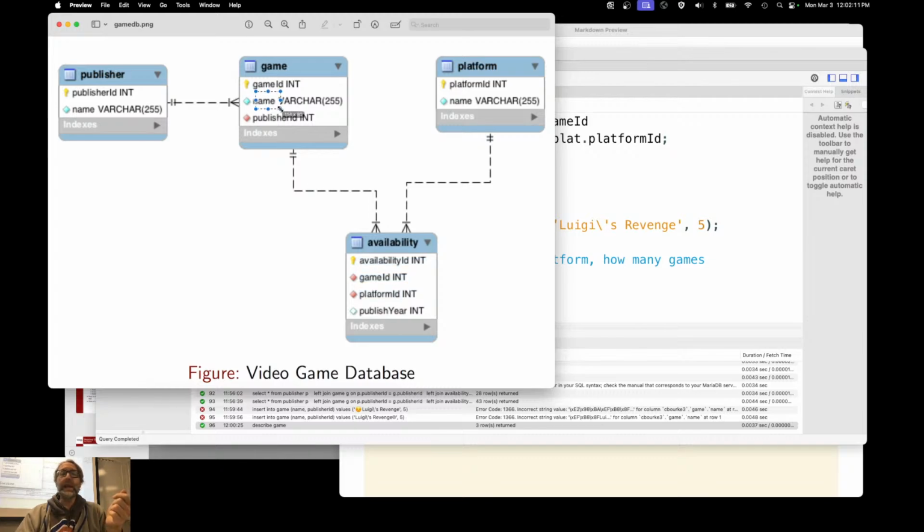Do you actually need the names of the games? No, you're just going to give it a number. 5 games are published on this platform. 2 games are published on that platform. Be careful. 0 games are published on Switch 2.